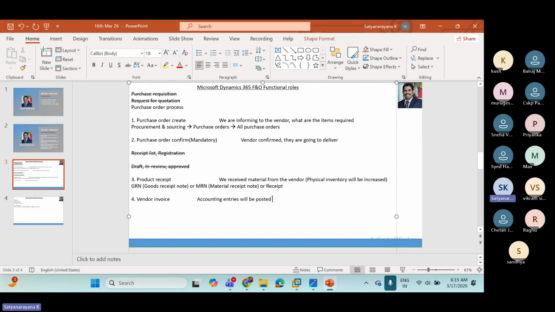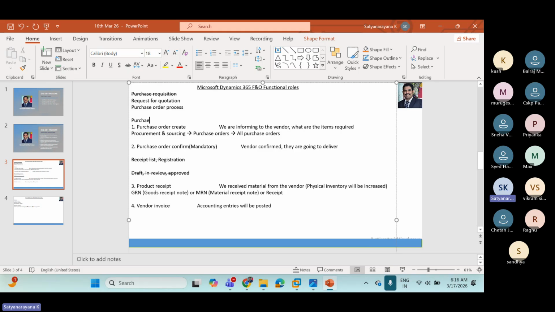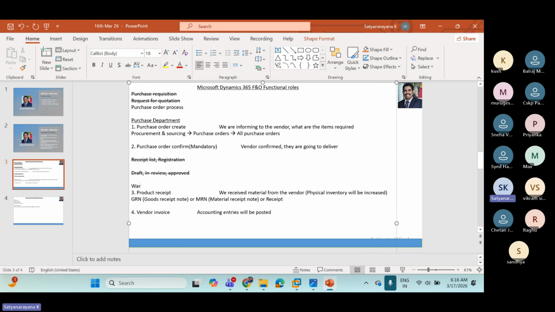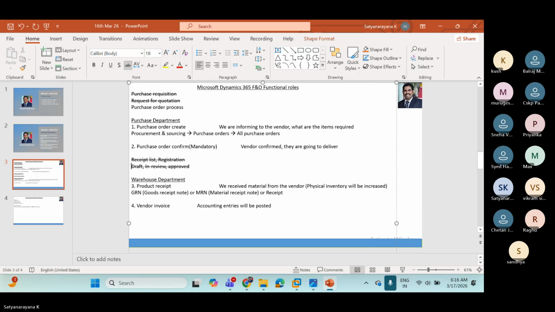Here there are 3 departments involved. This is the purchase department: purchase order creation and confirmation. Product receipt will be done by the warehouse department. Then the vendor invoice will be done by the accounts payable clerk from the finance team, from the finance department. They will execute it.